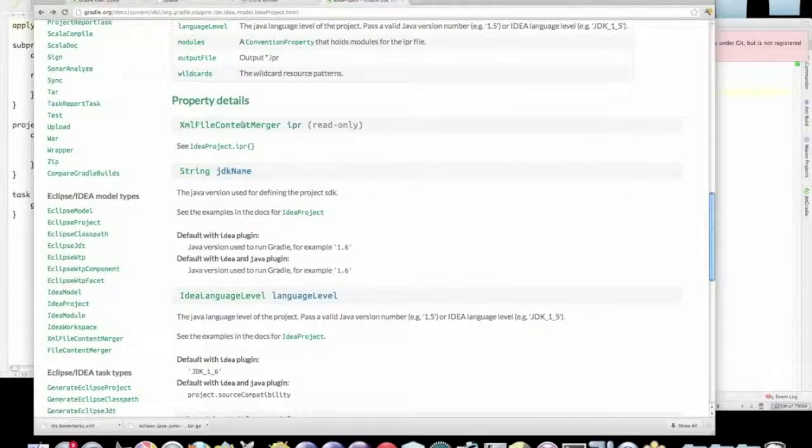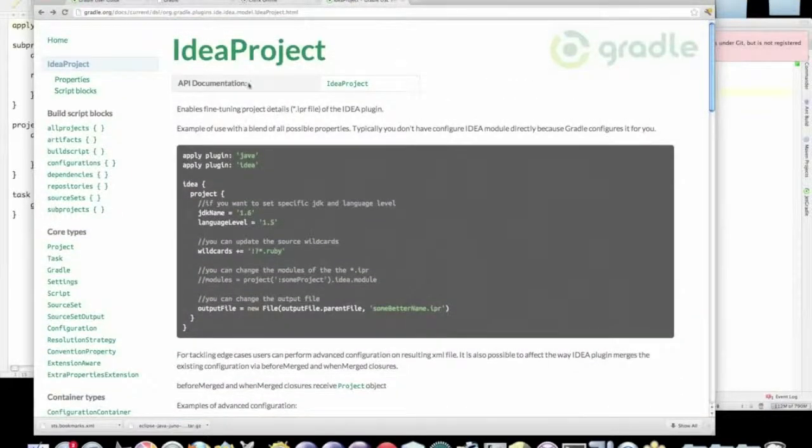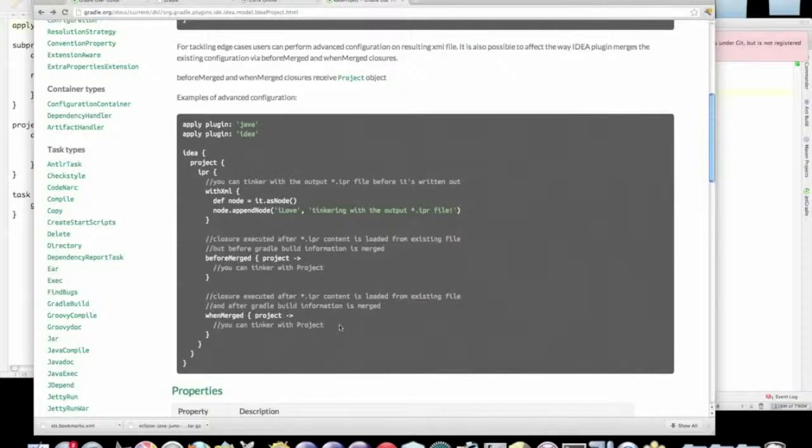If you look at our DSL reference for the IDEA project configuration, first you're going to see the top level configuration entries that you can set with nice declarative configuration. If you scroll down a little bit, you're going to find a more advanced configuration using hooks. Basically, we're going to hook into the generation of the XML, when the IPR file is generated, and manipulate it so that the VCS configuration is ready for us.